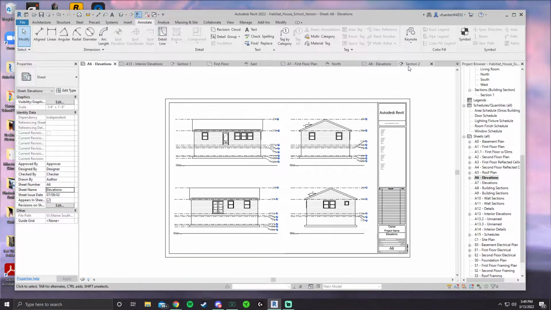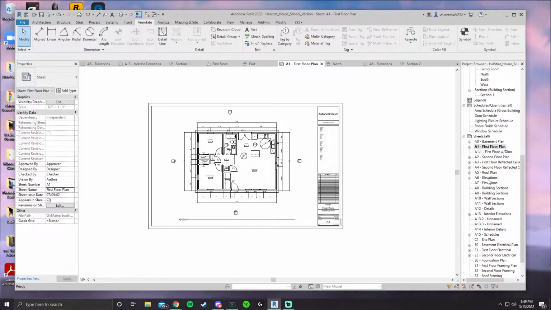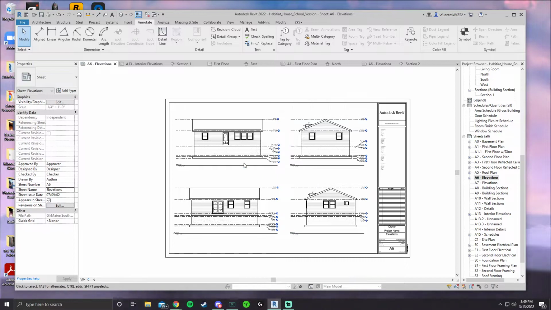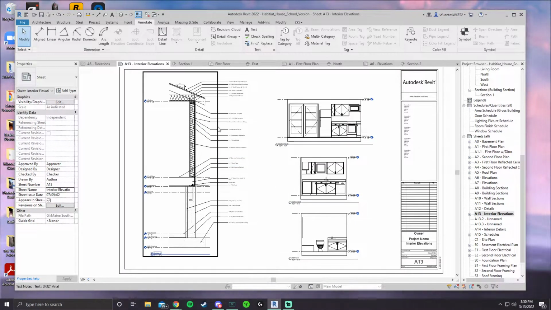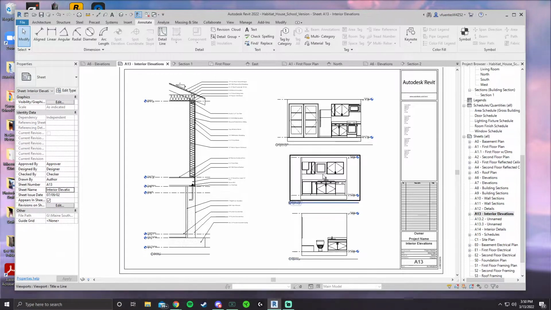So for this, we're going to need a first floor. We're going to need an A6 for our elevations. We're going to need an A13 for our section view and our interiors, and maybe even two of these, depending on how many interiors you have. And then last one, we're going to need our schedules.